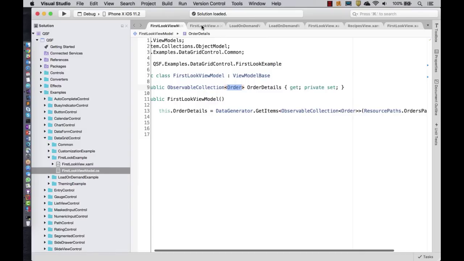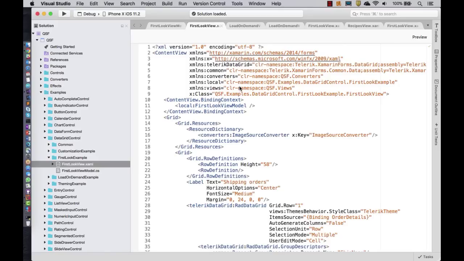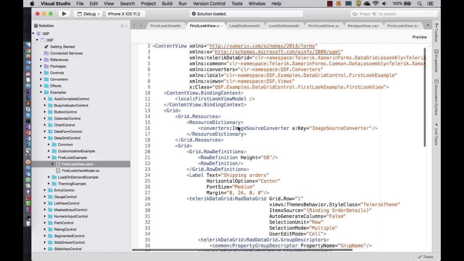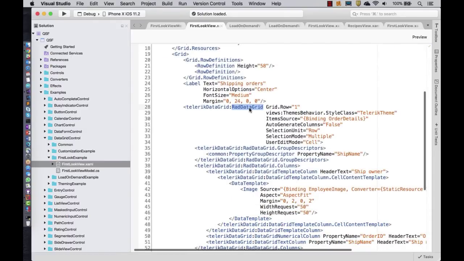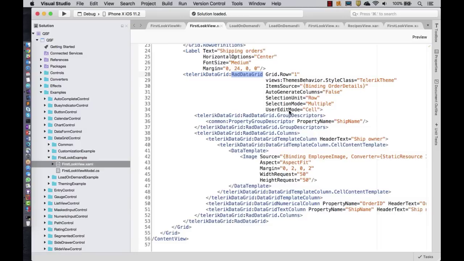So now let's take a look at the XAML view, which is the exact grid that you just saw. In here, you'll see that there are some resources, and in here is the data grid. It has just a few basic things set. I'm setting the item source, the selection modes, the user edit modes, and so on. The only thing to note here in this data grid is this RadDataGridGroupDescriptor, which has the property name ShipName. So we are essentially declaring that ShipName is the only column in that data grid and the backend data that it's bound to, on which the user can group things. And that's all that it takes.